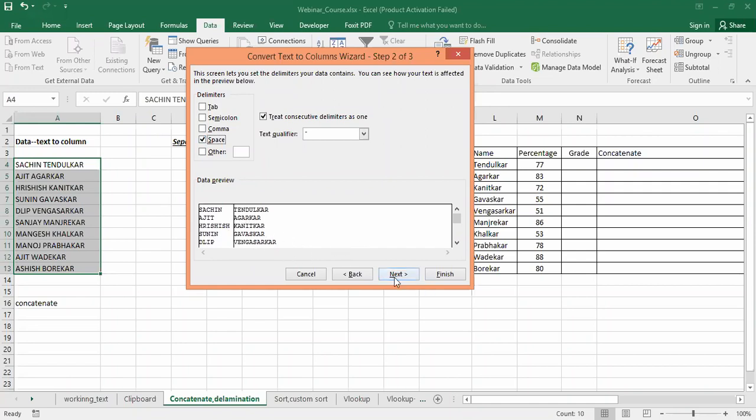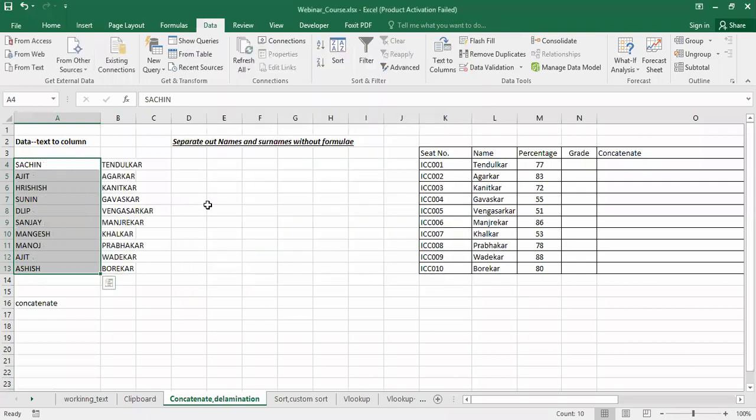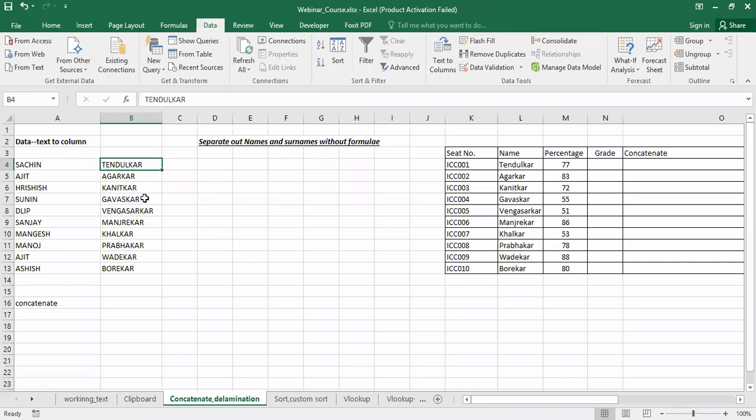Then I will click on next, and then I will do finish. What happens? Now the names and surnames are separated out. There are so many other ways also to separate this, but this is very simple.